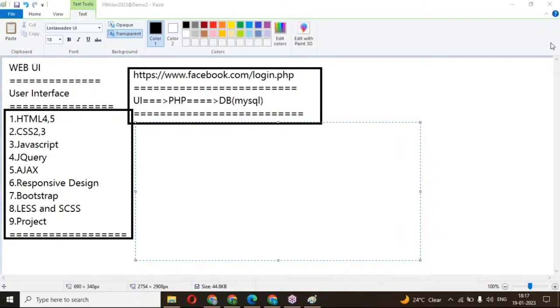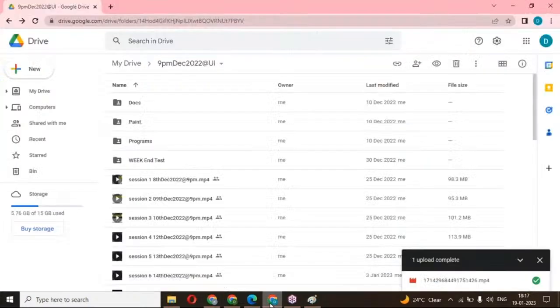Yes, thank you. Here we are discussing this UI page. This Facebook page is interacting with the server page. That server is our PHP page. The PHP page is interacting with MySQL. This way you can interact.